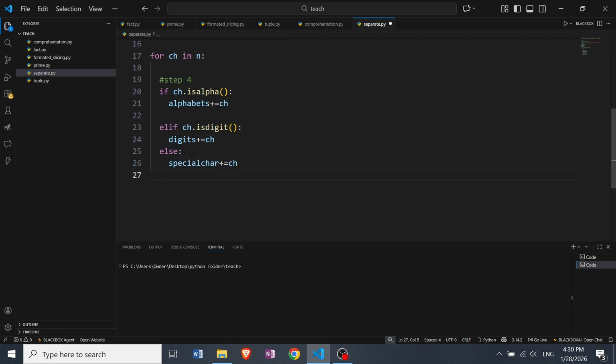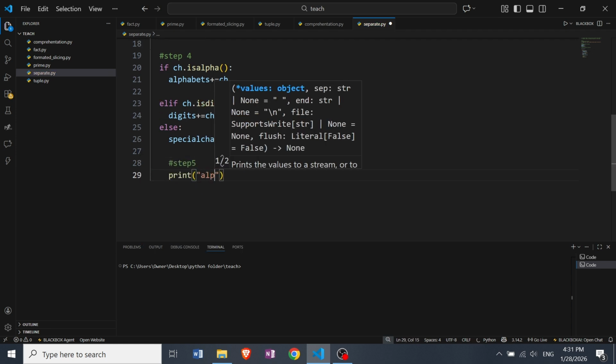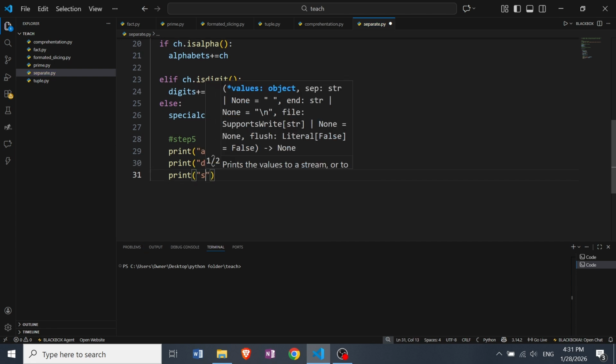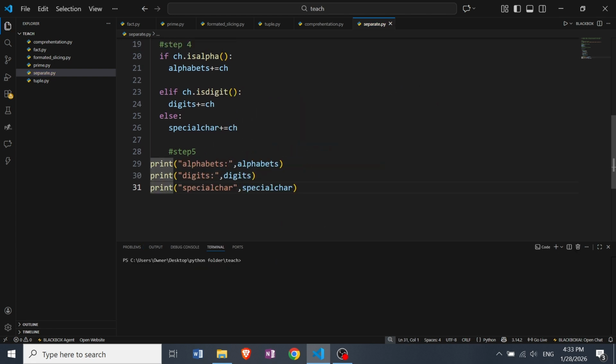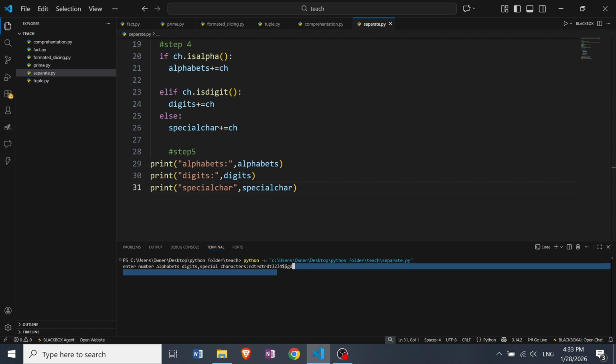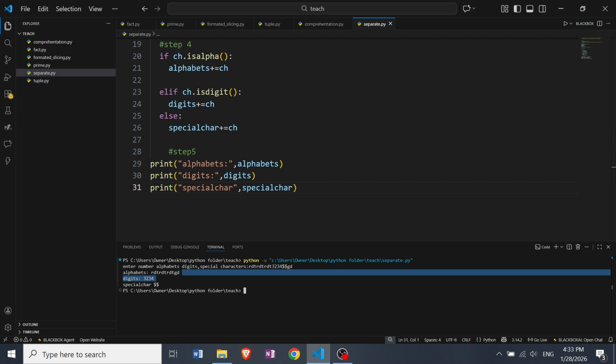Now in step 5, here we can see enter number, alphabet, digit, special characters. So now input some. Here we can see I input some digits, characters or alphabets. Now let's enter. So those are alphabets, those are digits, and those are special characters.